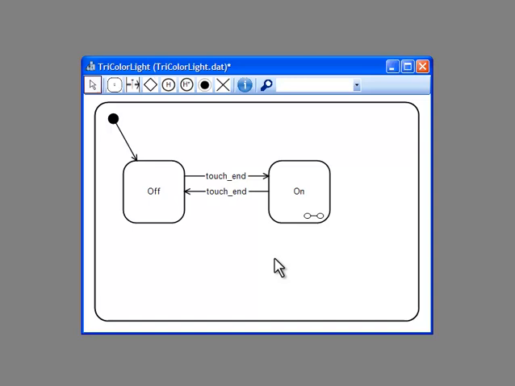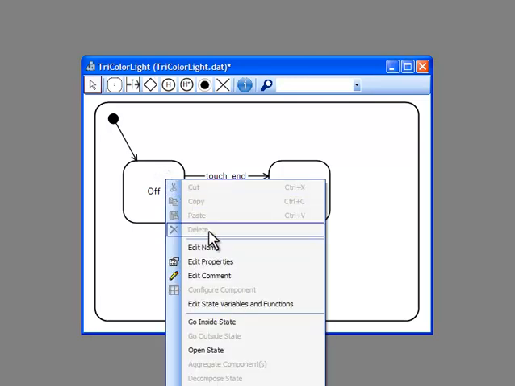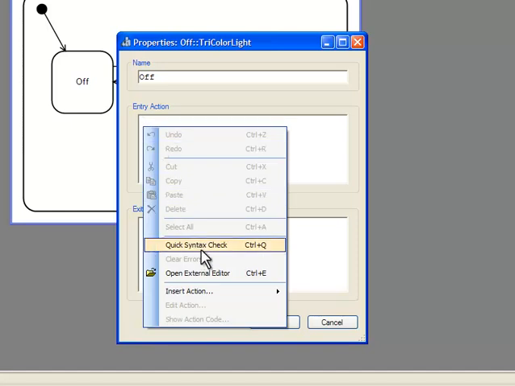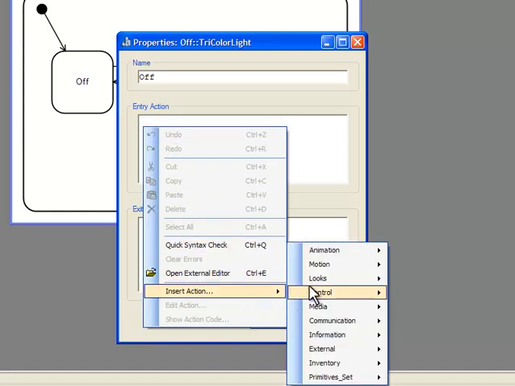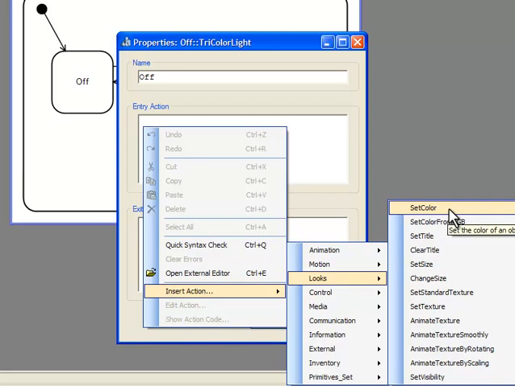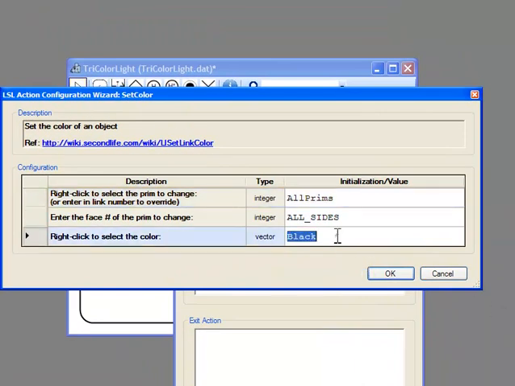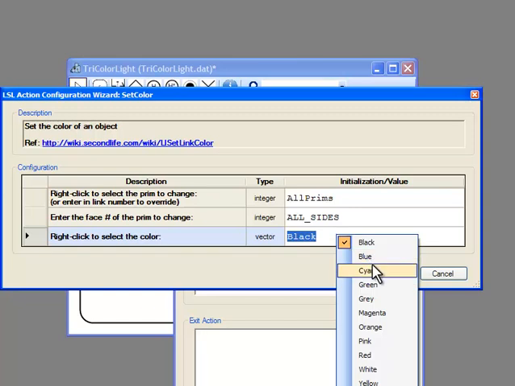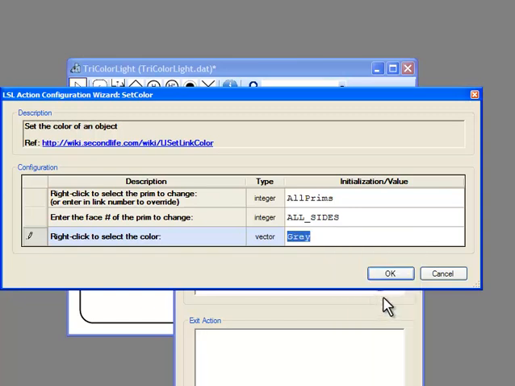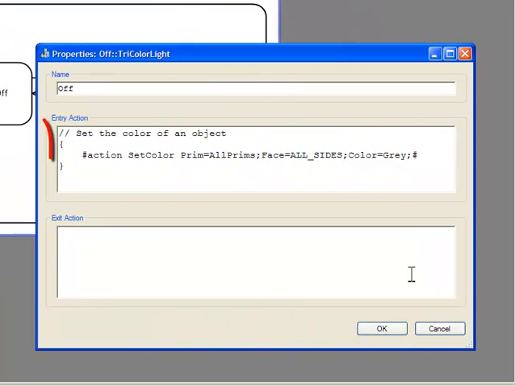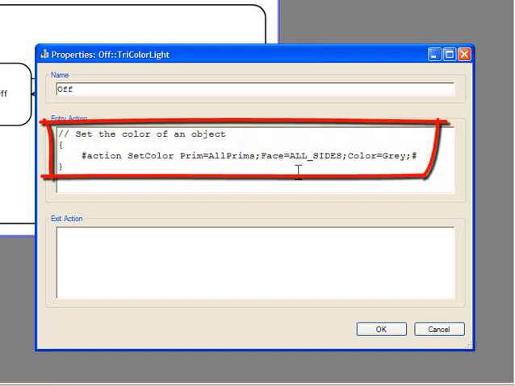To make things happen in Second Life, you can select one of the built-in LSL actions that MiceOnABeam provides. Here we're selecting the Set Color action from the Looks menu. You configure each action through a pop-up form which provides various options for you to choose from. And then MiceOnABeam puts a placeholder in the code which will be mapped to the required LSL code when the script is auto-generated from your design.